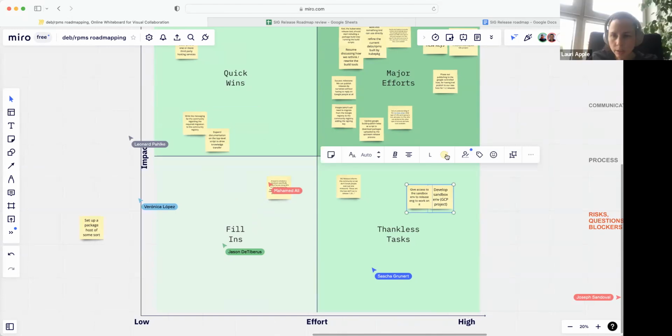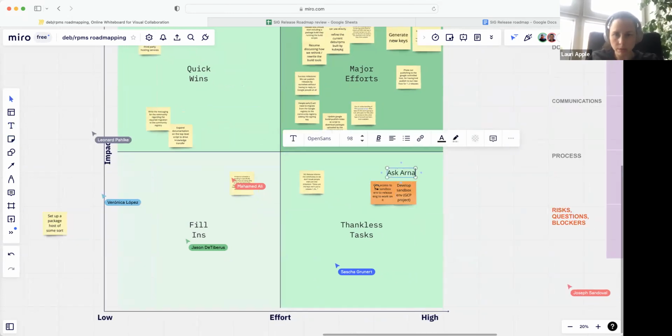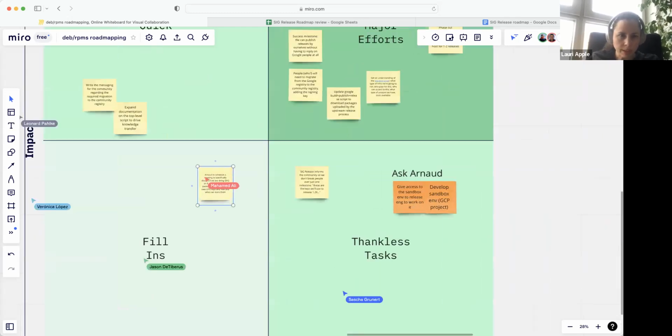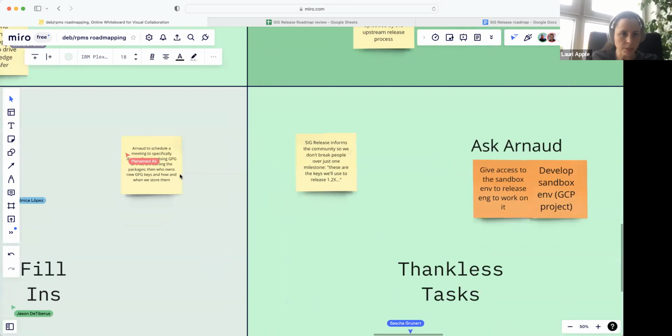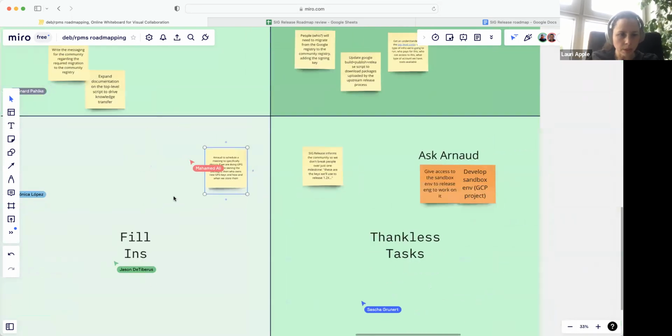Okay, I'm going to color these as well, because they are things we need to follow up on. The last fill-in task we have is this one: Arno to schedule a meeting to specifically discuss if we're doing GPG or if we're owning the packages, and who owns those keys and how and when we store them. I don't know if this happened already.